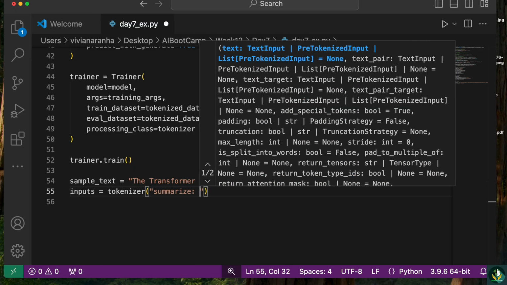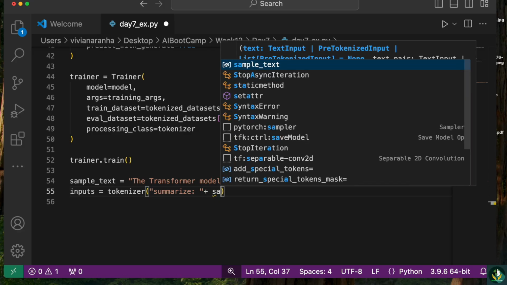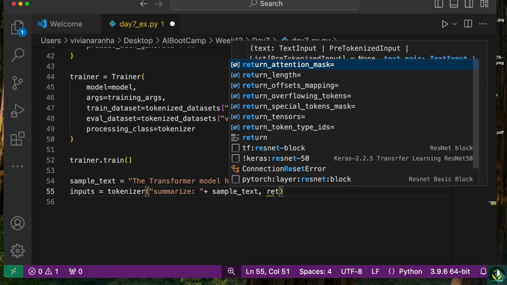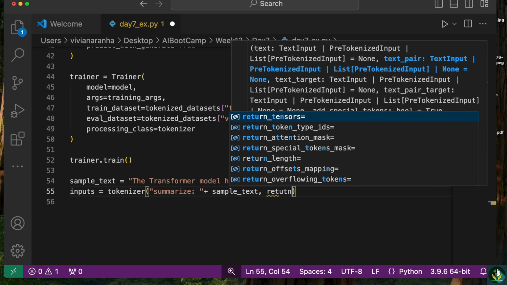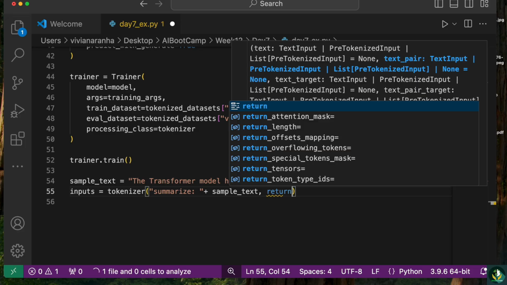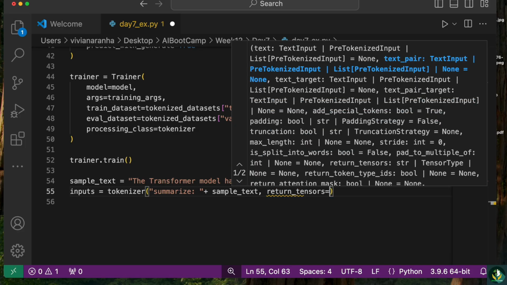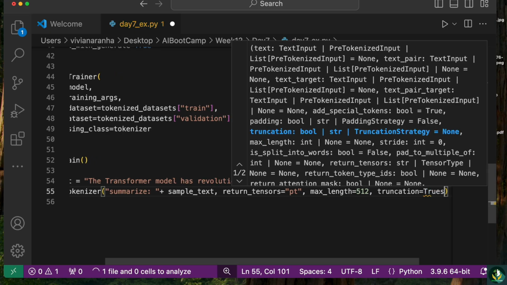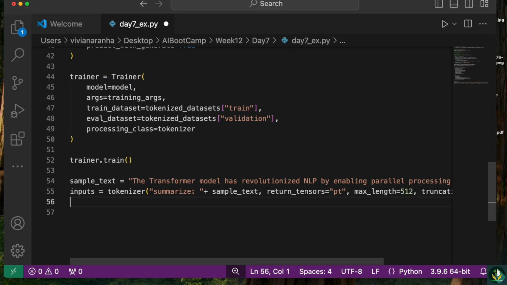and I'll say what I want to summarize here, plus sample_text from above. That's my input. Next, I'm going to say return_tensors equal to, in PyTorch format. So that's why I'll say pt here. Next, I want to specify the max length. So max_length equal to 512, and then truncation equal to True. That means if it's more than what I need, I'll truncate it. So perfect, that's done.